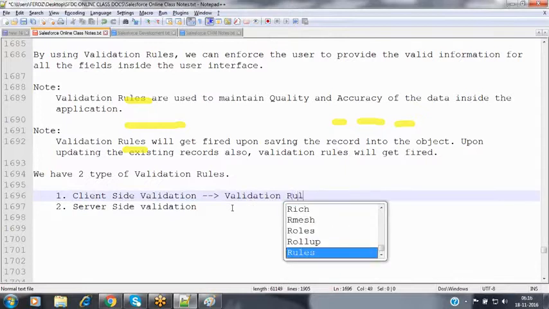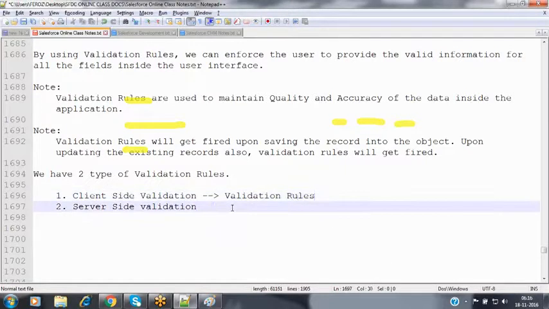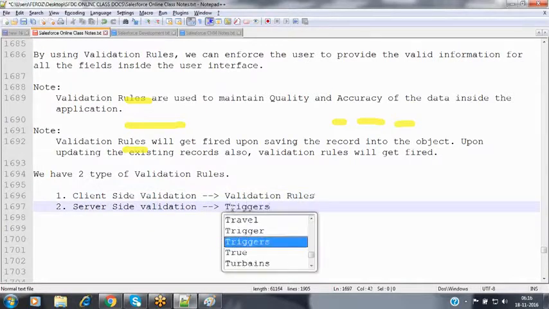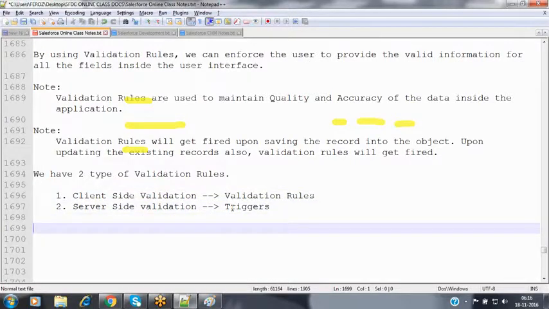Firoz, can I ask? Yeah. So the client-side validations would be executed in the browser, right? Yes. And the server side, I'm assuming, would be on the server, right? Like the client side would be in the browser, right? Yes.